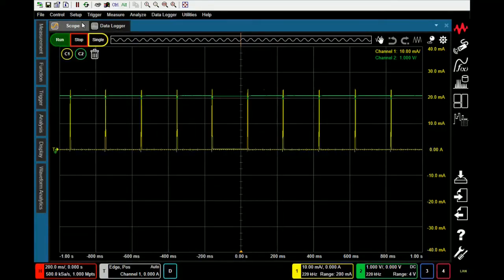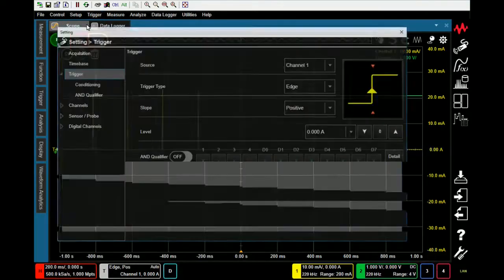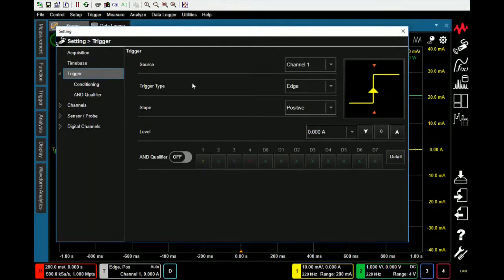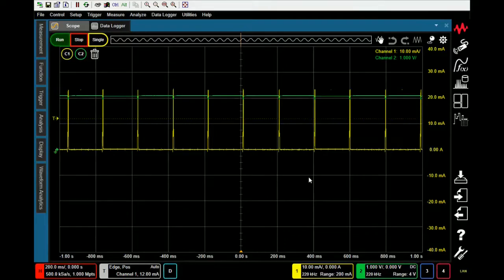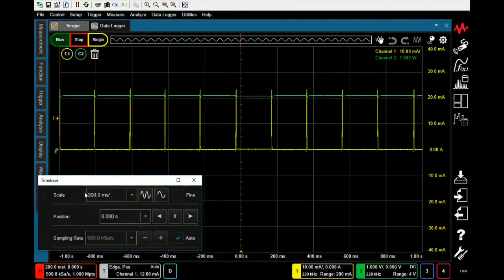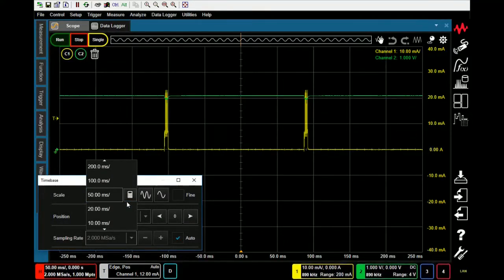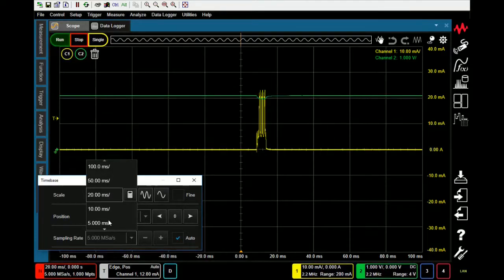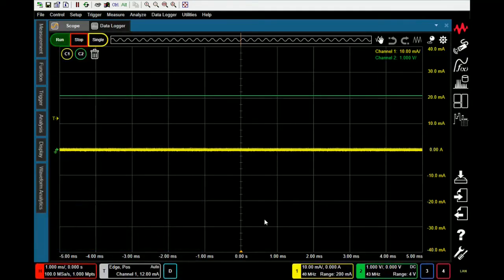So if we go to trigger, I would like to trigger on channel 1 with a positive edge, so that's been set. Now it's not at 1 mA, so let's change this to about 12 milliamps, and let's close that. Now with that, I would have to readjust the time-based setting. Let's bring this down to 1 millisecond. So you can start to see the shape of that pulse.